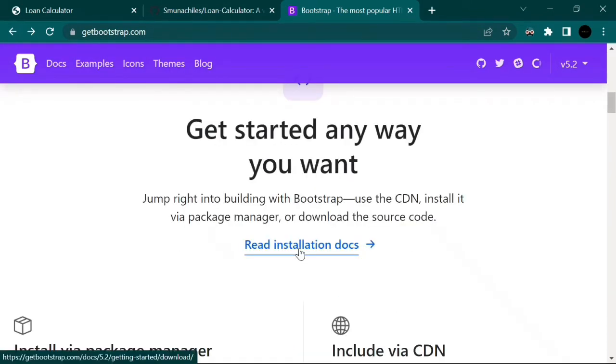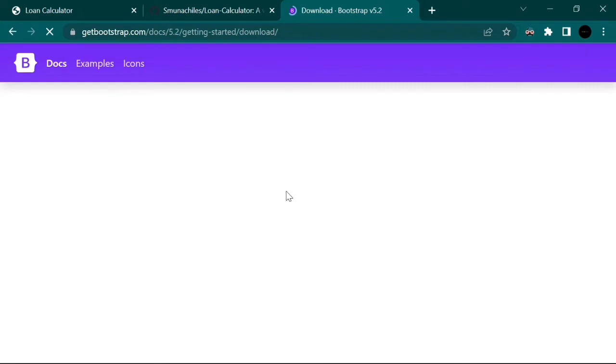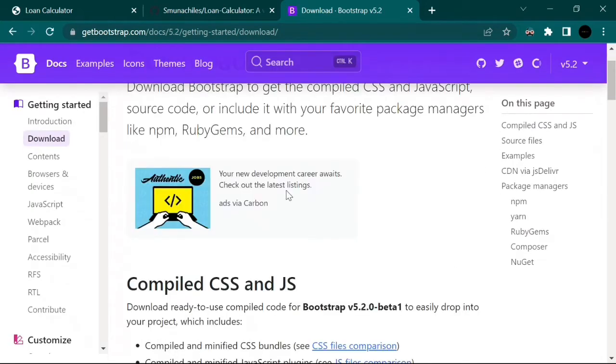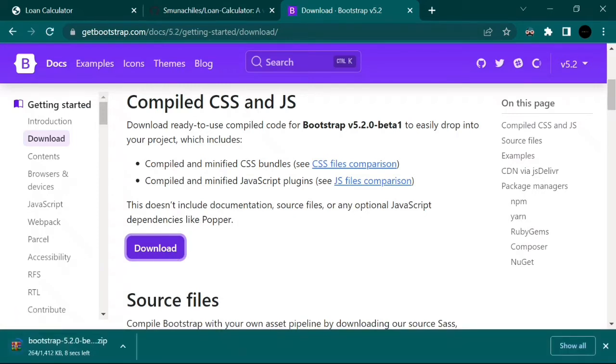So we're going to click right here on read installation docs, and that is where we get the download files. The one we want is just this first one, the compiled CSS and JavaScript. Just hit download and it will automatically start downloading right here. It's a very small file, so I already have it.